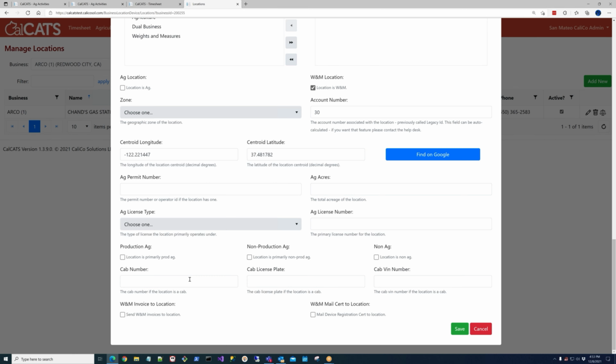This is important for those of you that will be responsible for maintaining these location records. We do allow you to track cab number, license plate, and VIN number. And all of these are searchable. So when you go searching for a location, either in the revenue ledger or when you're trying to do an inspection, these will be included in the search criteria. And then the familiar checkboxes for whether the invoice goes to the location or the headquarters, and same thing for the device registration certificate.